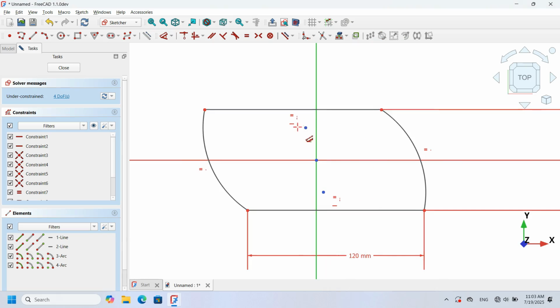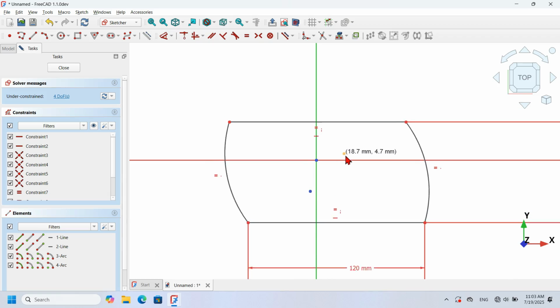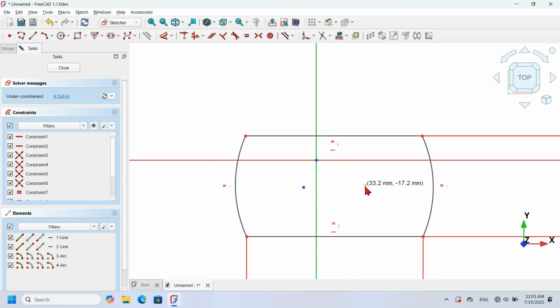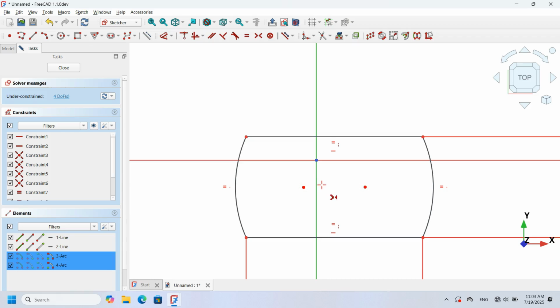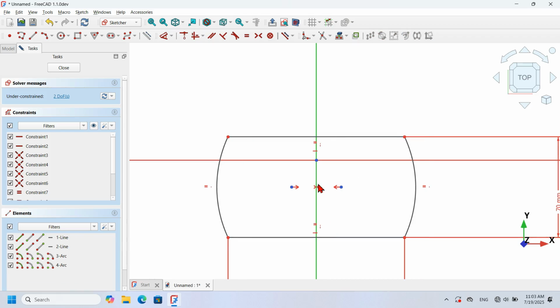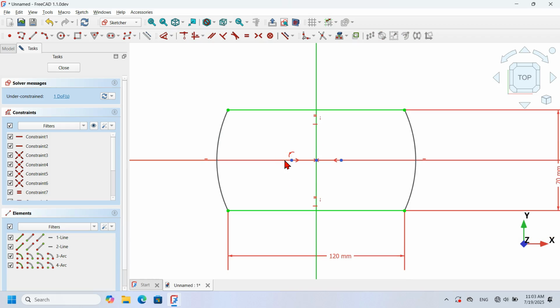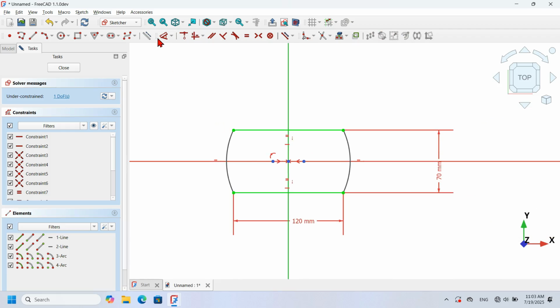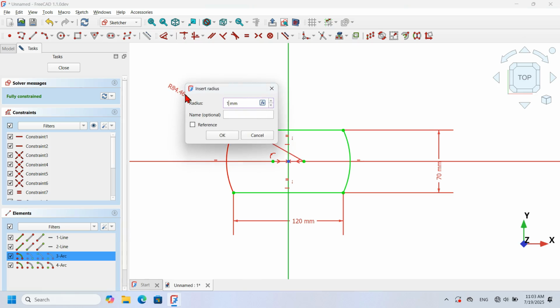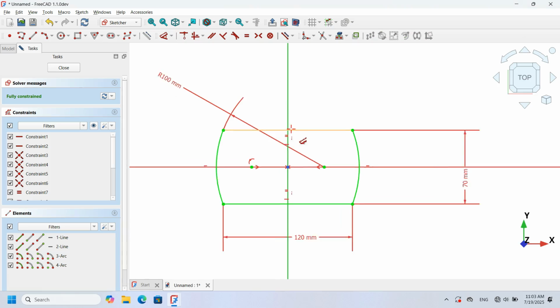As you can see, we have this small problem. Let's skip this tool and drag this point to here. And next, let's use the constraint symmetric to constrain these two center points in this horizontal axis. And next, let's use the constraint horizontal to constrain this point in this horizontal axis. Next, let's use the dimension tool again to set the radius of this arc here to 100 millimeters. And the sketch is fully constrained.